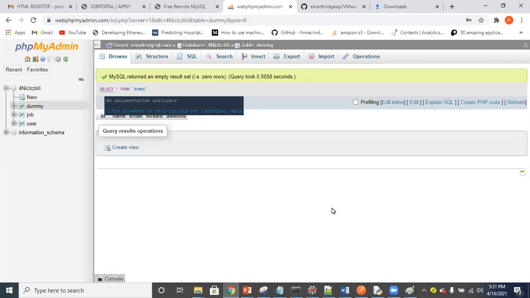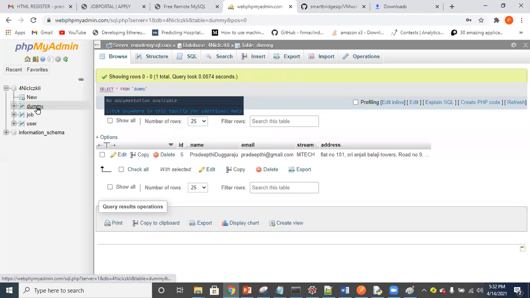All right. So here I have created a table called dummy. If you see here, I have created a table called dummy. Just look at the screen, guys. Do not do anything. We will be doing all these things practically.